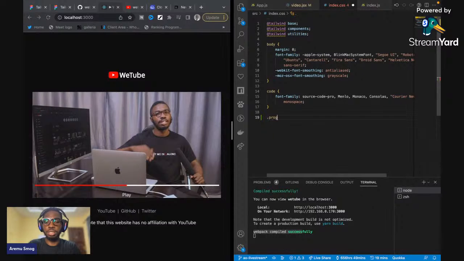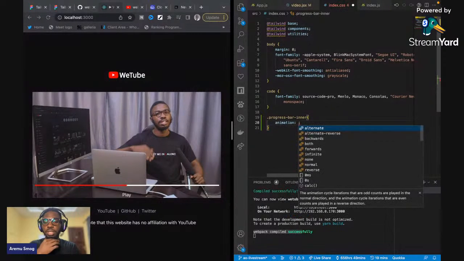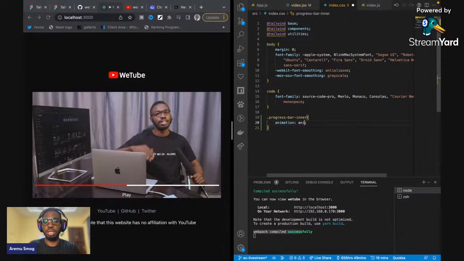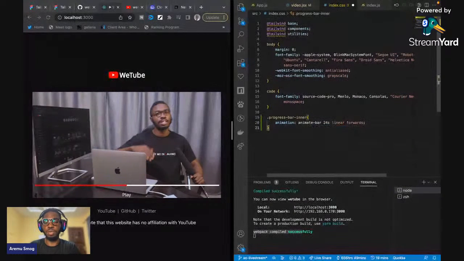Then come over to the CSS file, look for the CSS file. So I'm going to come over here and say progress bar inner, right? And I'm going to create an animation. So I'm just going to say animation, animate bar. It should last, so for now, because we know the duration of this video, we are still going to automate that process, right? We'll say it should last for 24 seconds, linear, forwards, no delay, and all of that, right?